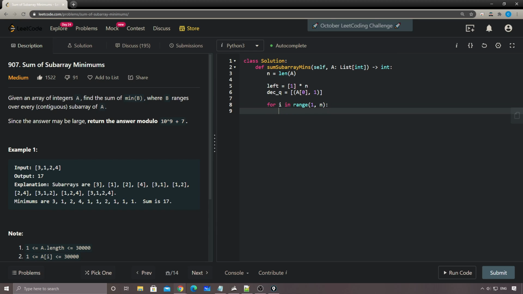Okay. So first, for each of the elements here, we just need to update the decreasing queue. If the decreasing queue is not empty and ai is equal or smaller than the element at the end of the decreasing queue, then we pop that one. That's how we maintain this decreasing queue.